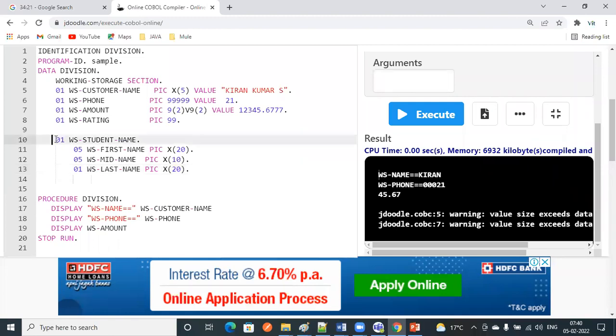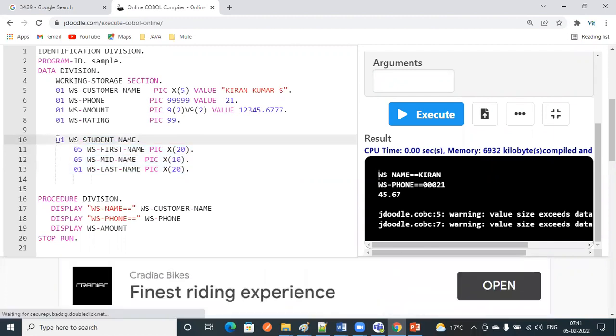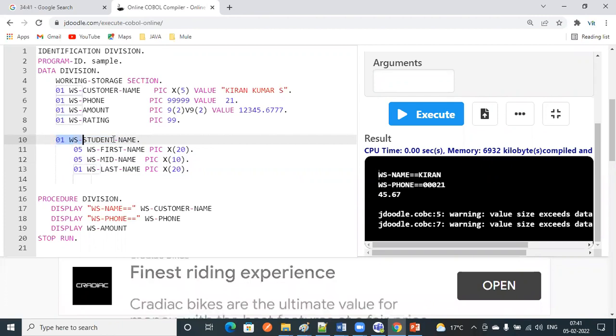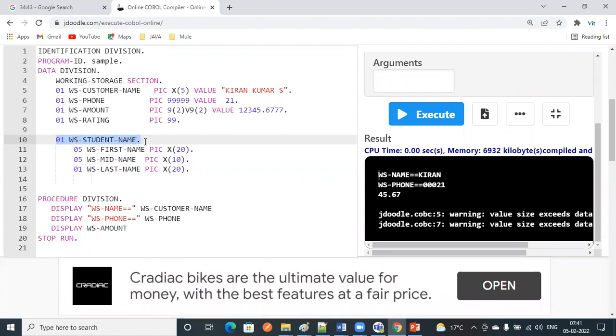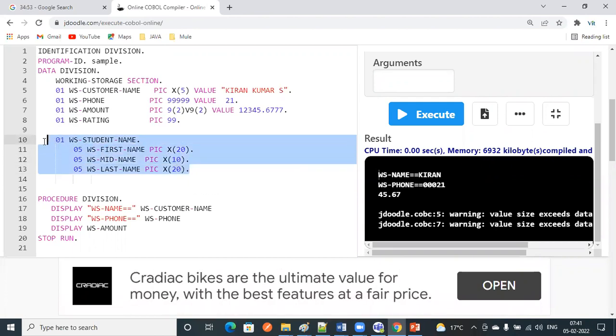See, this is called a group variable. If there is no picture class, then that is a group variable. Inside the group variable, we are going to declare elementary variables, because these variables are under WS name. Here, if you see the level number, you can understand. 01 is the first level number, after that 05. So by seeing the structure itself, we can understand which one is a group variable and which one is the elementary variable.